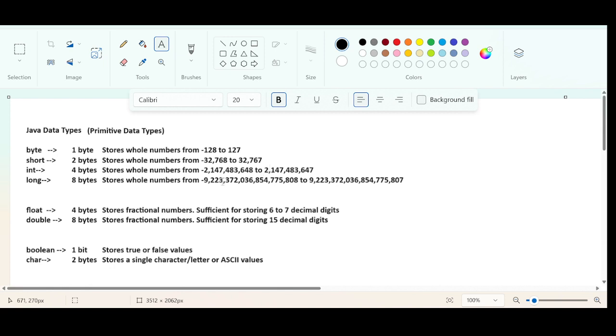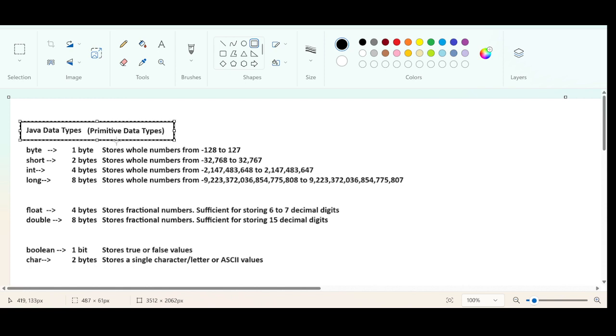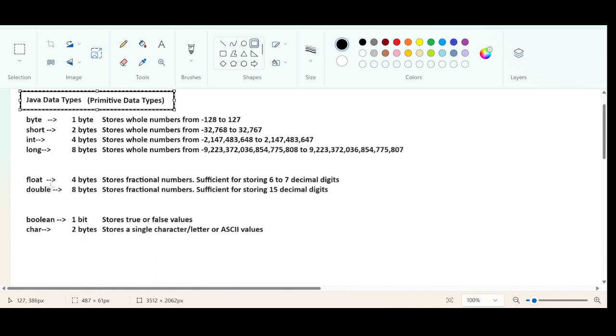The data can be represented in many ways, but if you talk about primitive data types, they are categorized into 8 types: byte, short, integer, long. These store whole numbers, and these are the ranges of values that you can store using each individual data type. For byte, the range starts from -128 to +127.